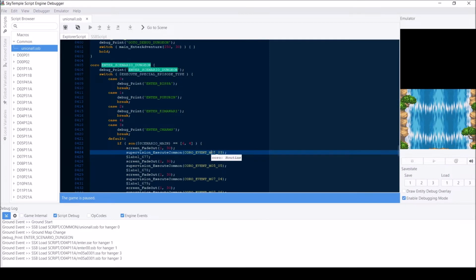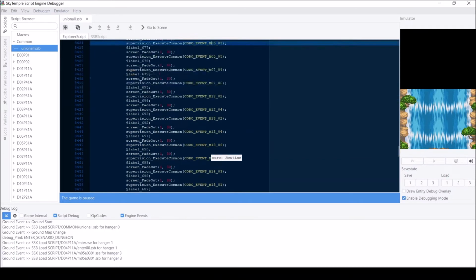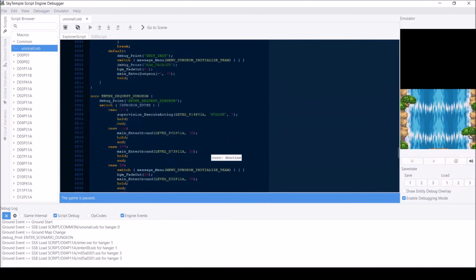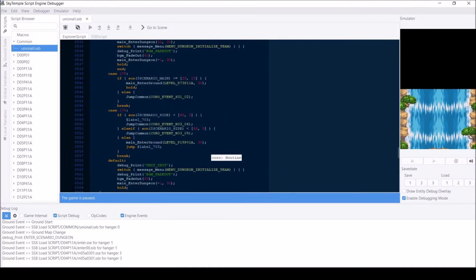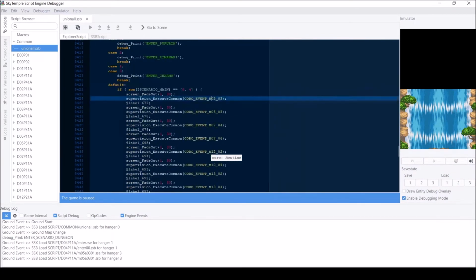This MO5, which is short for main 5, and if you remember, main 5 is what we loaded to get to this sequence in the game. And if I scroll down through the rest of Enter Scenario Dungeon, you'll notice that there isn't any other MO5 anywhere aside from at these two spots. So let's first check out Coro event MO503.